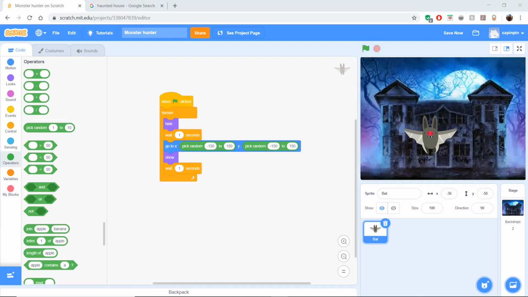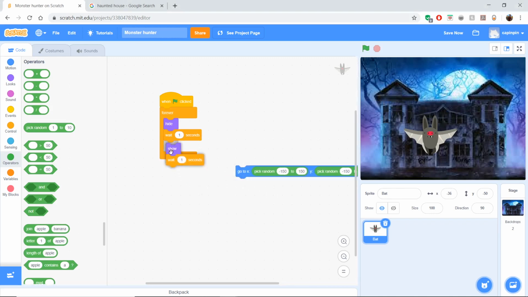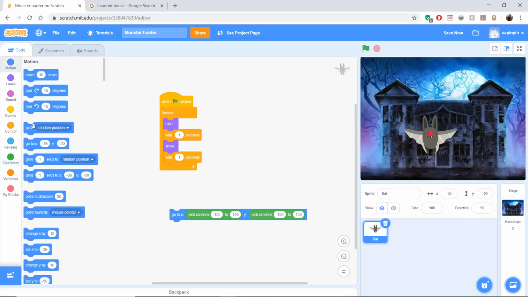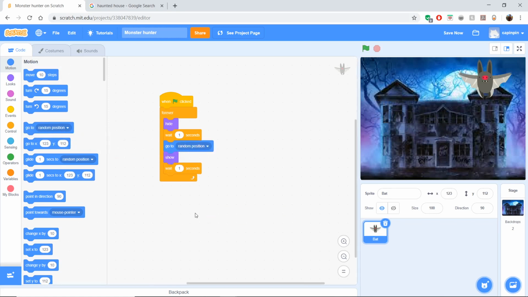Alright, so now there's an easier way of doing this. Instead of making it this complicated, there's a similar block that does the same function. So you go to motion, and you can use this block right here. Go to random position. Now when you are coding, there are multiple ways of doing similar functions, and this is a good example of one.